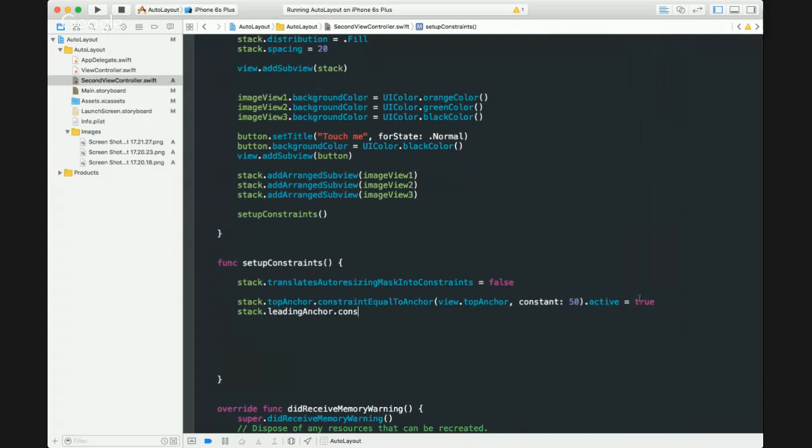And this time we don't need a constant, since we are working with the layout margin and the leading layout margin, and this already has a distance from the left edge of the screen. So what we need to do is use the view and its layout margins guide, and its leading anchor. And again, to activate the constraint, simply use active and set it to true.